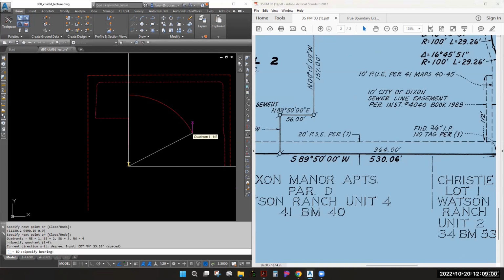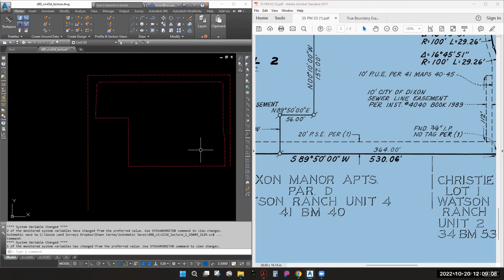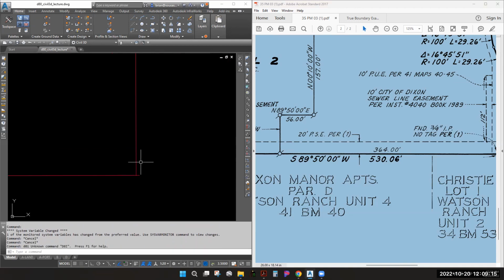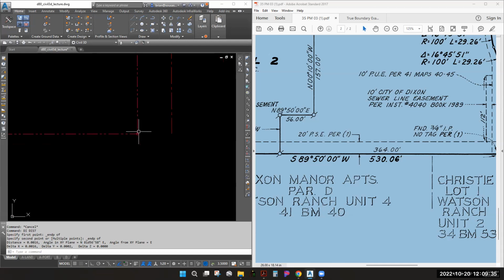So here I go, northeast quadrant, 89.50, 530.06. And I should end up pretty darn close to where I began. Okay, so now when I do a distance from the end of the beginning line to the end of the ending line, we're within about 0.02 of a foot. Okay, that's way within tolerance. We want to be within a couple hundredths of a foot when we're doing a closed area.